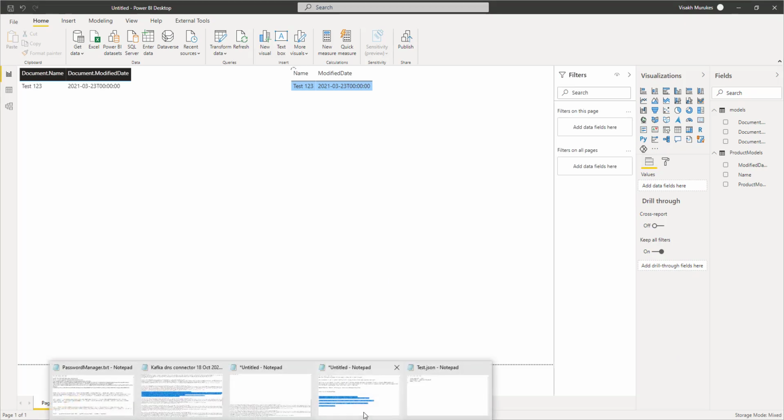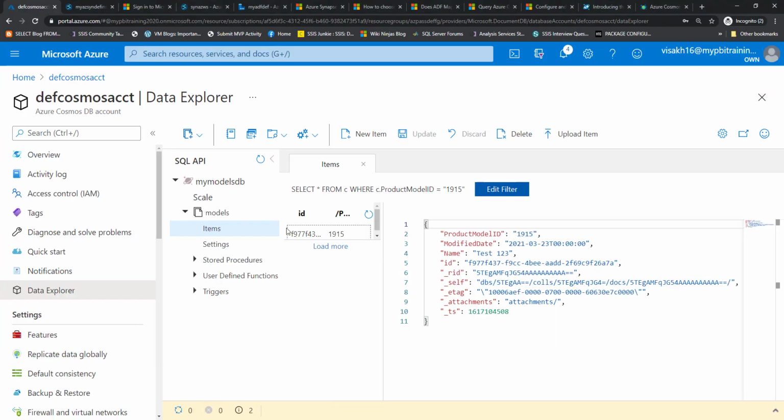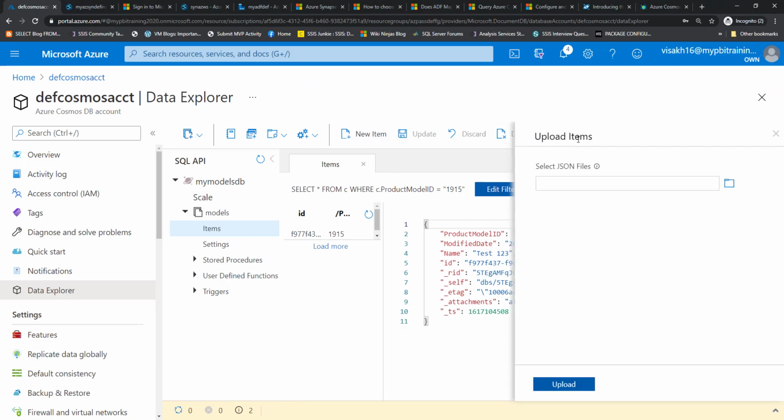Now I'm going to upload a JSON file which has a new item that also starts with test, say test ABC123, which is the new item I'm going to add to my Cosmos DB. So once adding this, let's see how it is going to appear in the live table. For that, let's go to the Cosmos account and we can use the upload item feature to point to this JSON and upload the item inside. So the item has now been added to your Cosmos DB.